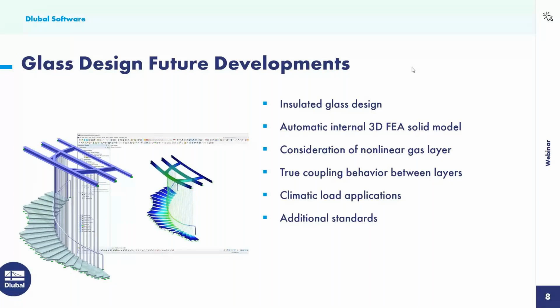program. But once this is released, the powerful thing is that we will generate underneath the hood for something like insulated glass, a 3D FEA solid model. And this is again done all automatically within the program. And the reason why we have to do that is because we have to consider that nonlinear gas layer. What else is nice is that when we do release this solid model generation is that for either laminated or insulated glass, we can consider the true coupling behavior between the layers for shear.